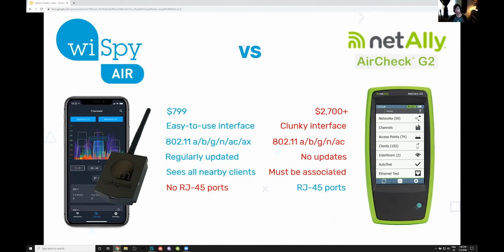And then lastly, the AirCheck, it does have Ethernet ports, so you can check Ethernet. Of course, we focus on the Wi-Fi medium here at MetaGeek, so we do not have the RJ45 Ethernet ports.